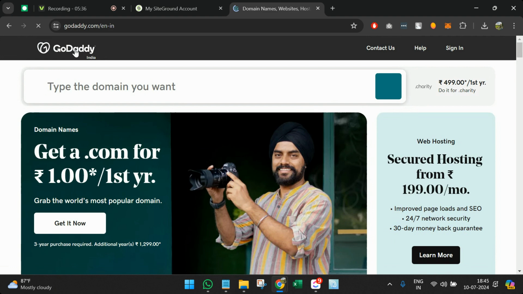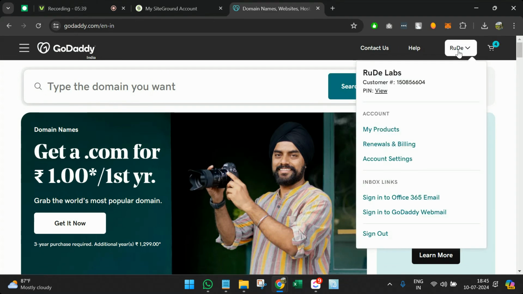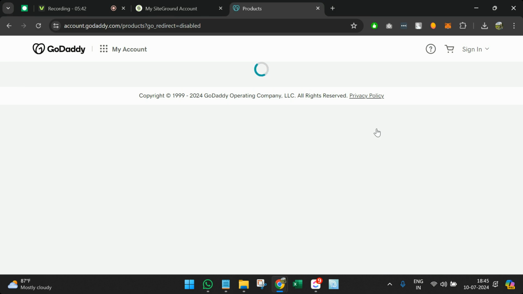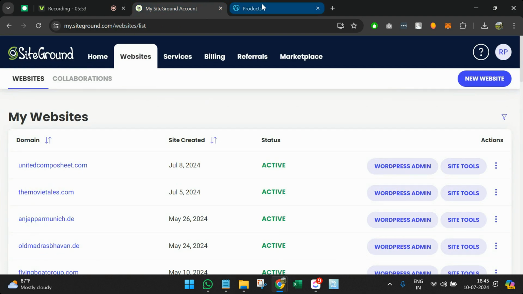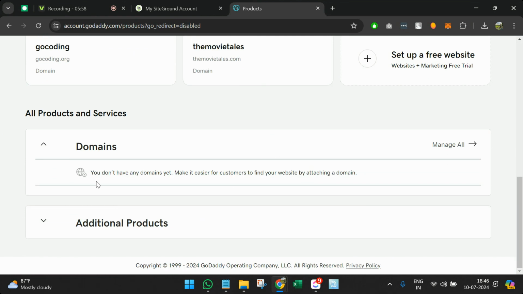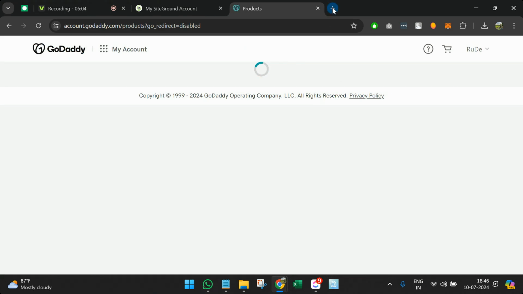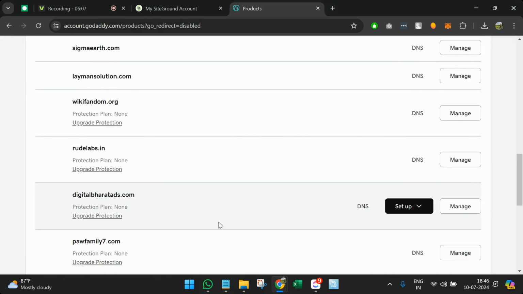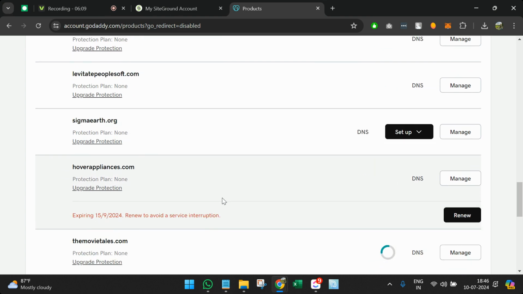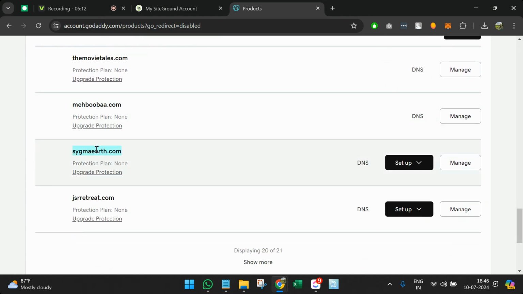So I'll go to GoDaddy. I've already bought a domain that I'm going to use now. So for that, I will go to my products. Okay, let it load. Meanwhile, the next step for me is buying hosting. So this is already open. I will refresh this and I can see all the domains here that I do own. And there's a domain called Sigmarth. This is the one that I'm going to use to create the website.